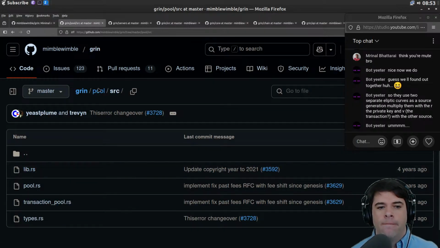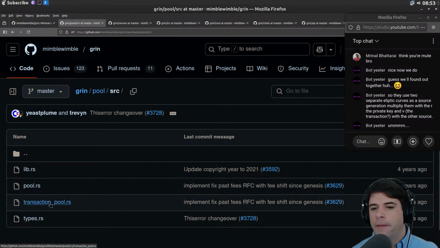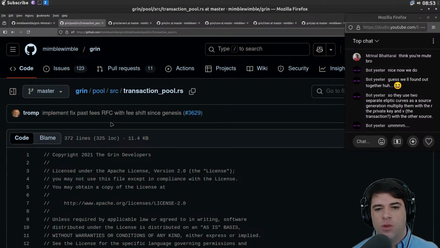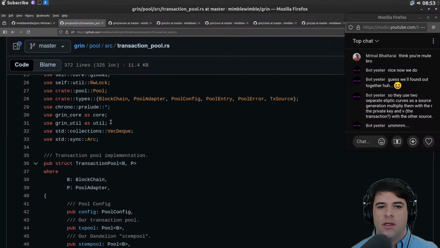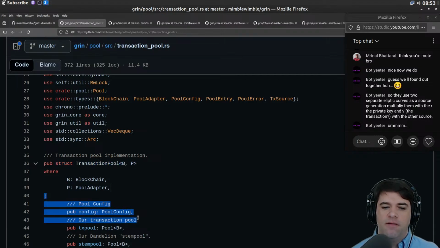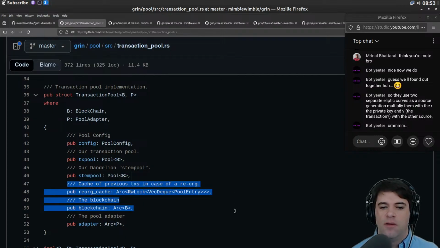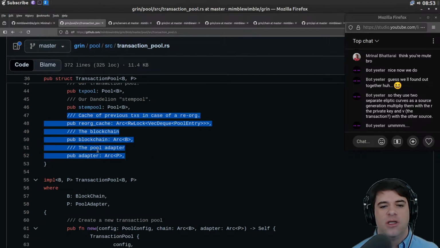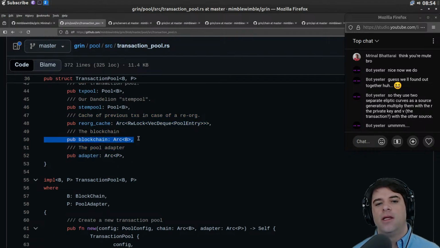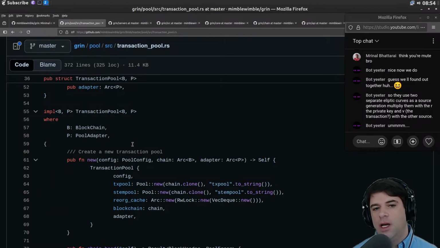In pool, we have lib transaction pools. I don't know if a transaction pool is just the block of transactions. A transaction pool takes a blockchain and a pool adapter. It has a config, an actual transaction pool, whatever a dandelion stem pool is, and some cache of transactions, and the blockchain itself, and whatever a pool adapter is. I assume the pool adapter provides some functionality that might change depending on, I don't know, options.